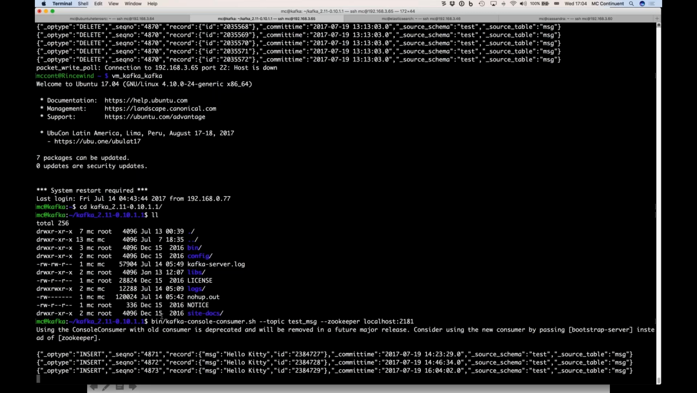You can see here at the bottom we have the command line consumer, which is reading the data off of the incoming messages. By default, you can see with the consumer that the topic is test, which is the schema name, and MSG, which is the name of the table.